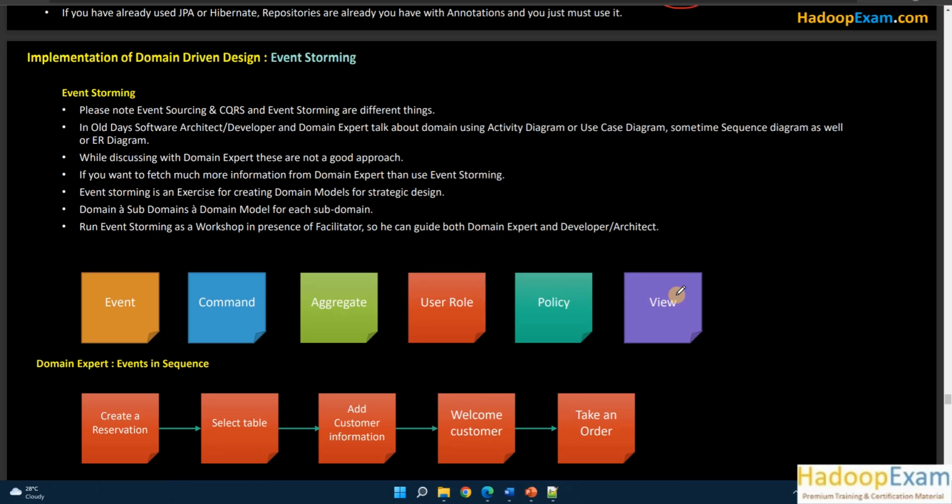In this session, we will discuss the implementation of domain-driven design: how to find bounded contexts, entities, and aggregate roots, or what all possible ways we can use. And we will discuss a very popular method, event storming, which is one of the most popular ways of finding this out. So let's discuss this and try to find out how we can do this.